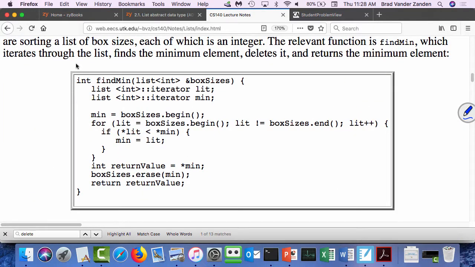Okay, so here's the algorithm for doing it. I pretended that these are box sizes. So I'm just trying to print out or maybe arrange the boxes from smallest box to largest box. And what I need to do on each iteration is find the smallest box remaining in the list. So I can initialize min to be the first box in the list. Whatever that box is, that should be a valid value for min. So I initialize min to point to the first. So this is the first item in the list.